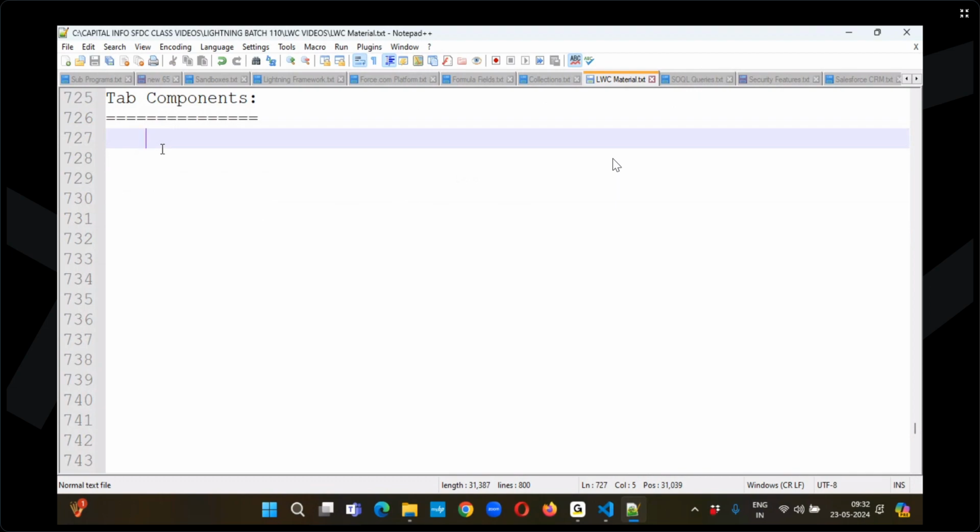How can we prepare the tab components in Lightning Web Component Framework? What are the various built-in components that have been given by the Lightning Framework to be used to prepare your own tab components, and what are the various properties that we have? We'll see one by one, and then we'll see a practical use case. How can we design a tab component in Lightning Web Component Framework? We'll see with practical.